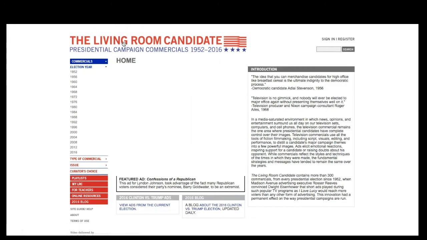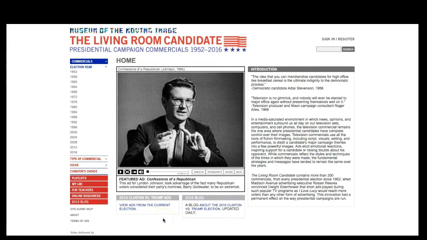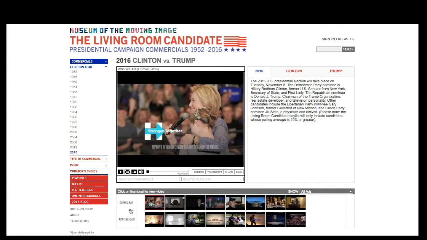If I go back to the home page, if you're looking for stuff specifically on the 2016 election, over here on the bottom, they do have a collection of ads from both candidates for 2016. And this is kind of a nice place to go and just get the ads. There's not any kind of extra advertising or anything like that. You can bring it up and play it in full screen, but it's got a nice collection from both candidates.